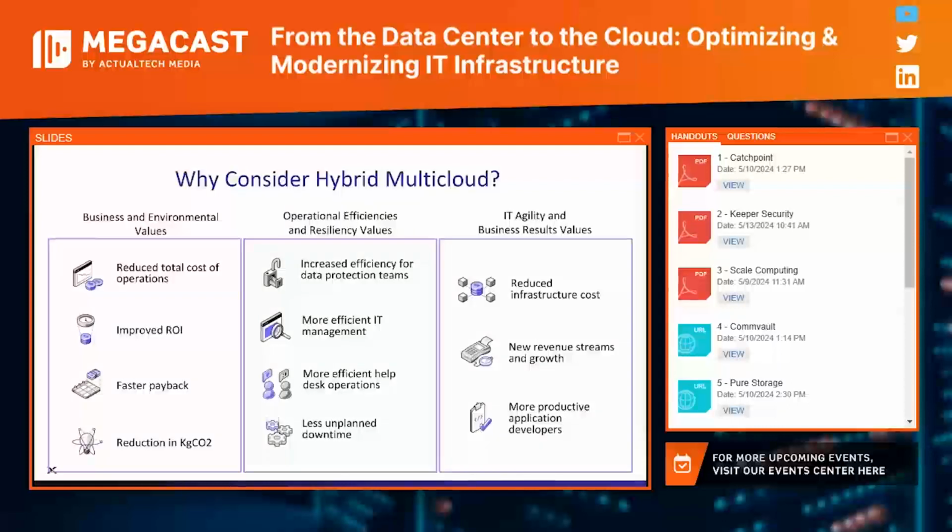Why would you want to consider this? What's in it for you? Why don't I just do something in public hyperscalers or on premise today? Well, overall, it will reduce costs and get things done faster. You get faster payback. You have a reduction in your environmental footprint, and all of that goes back to the bottom line. But it also gives you efficiency in your IT management with a hybrid multi-cloud.